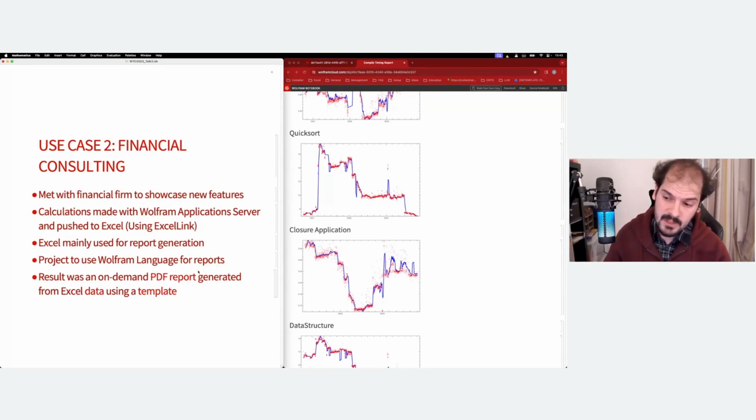A couple of years back, we met with a financial firm to showcase new features of Mathematica, and they showed us what they were doing. Basically, they were doing some calculations with Wolfram Application Server, and they were pushing this information to Excel, and they were using Excel links so they could more easily push things into certain cells.